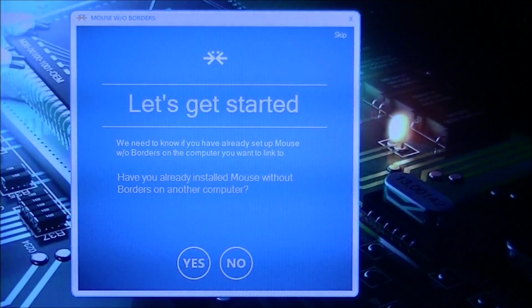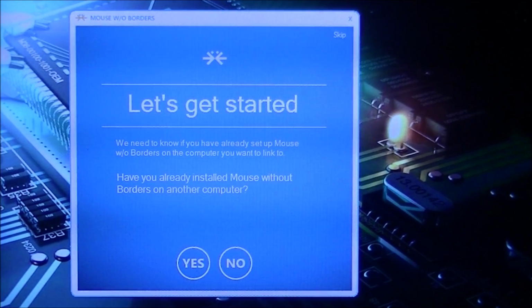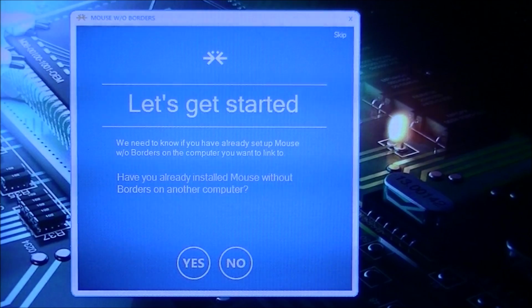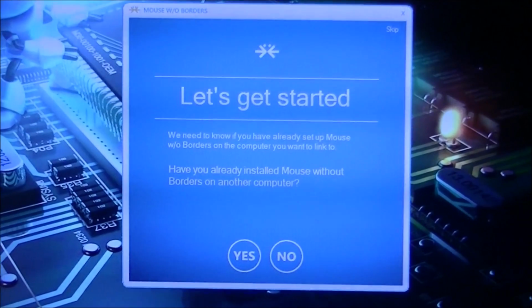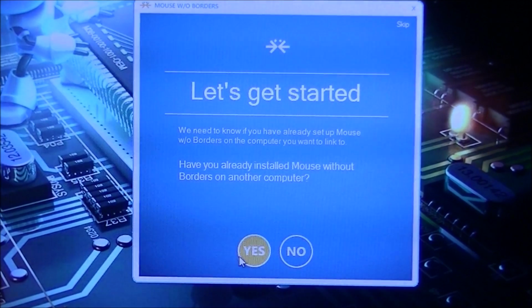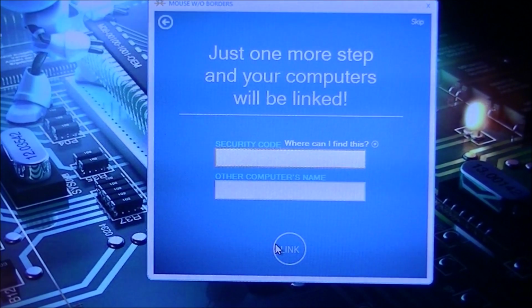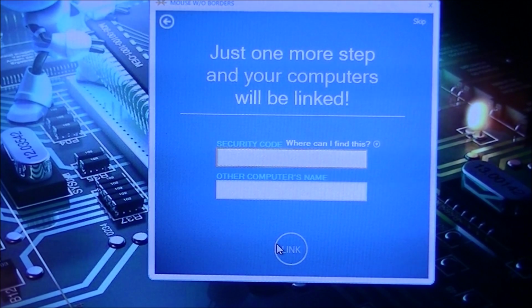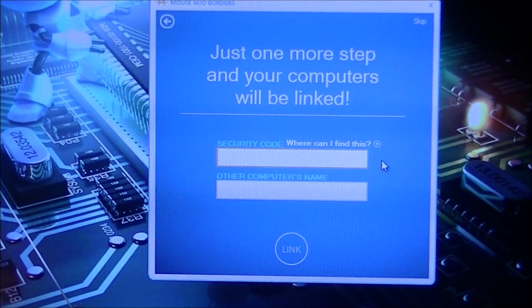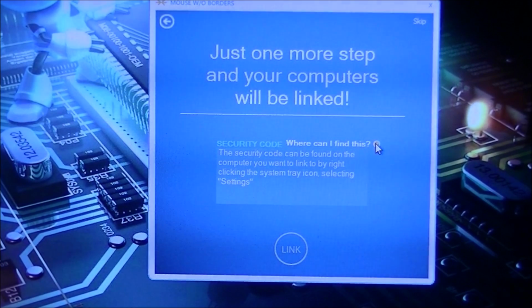Okay, so when this first pops up, you'll get a "let's get started" on here, and you also get one down here too that says "let's get started." So you need to make sure you got them installed on both your PCs. So we're going to click yes on this one, and we're going to click yes on this one. Now it'll pop up, where can I find it? And so what you do is you click the plus.